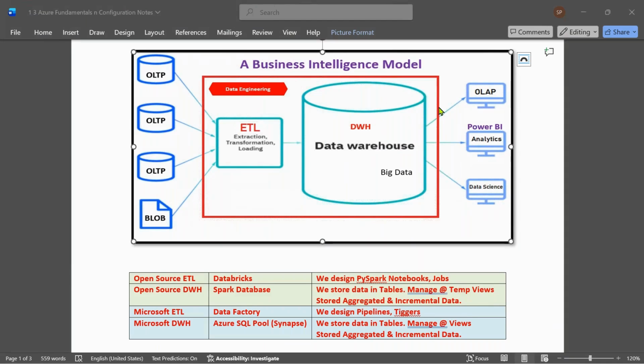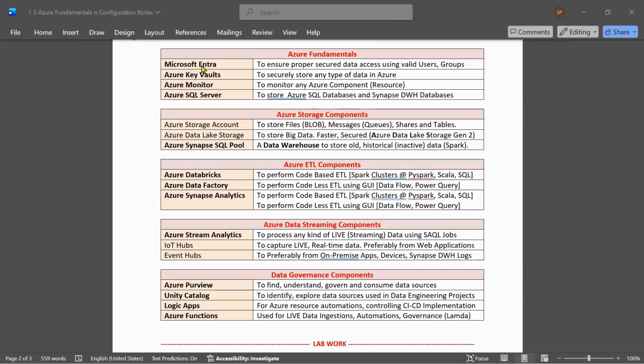For this purpose, we need to create one Azure account. How do you get that Azure account? Let's see. Here is the complete set of components we need to learn in our classes. I'll mail you this Word document. Please take a print copy of it if possible. Now let's see the lab plan.